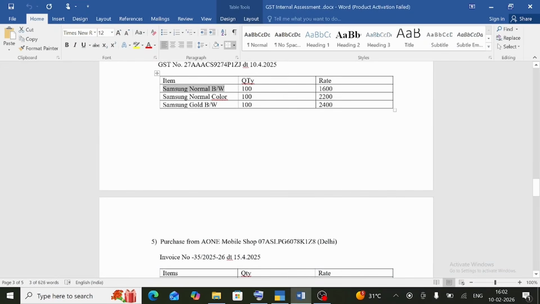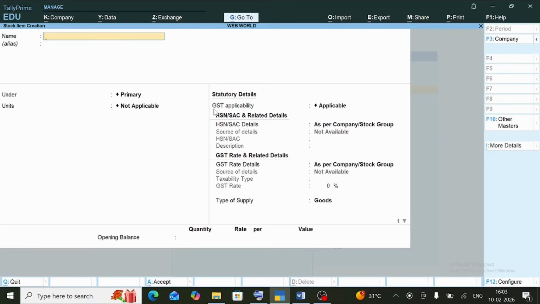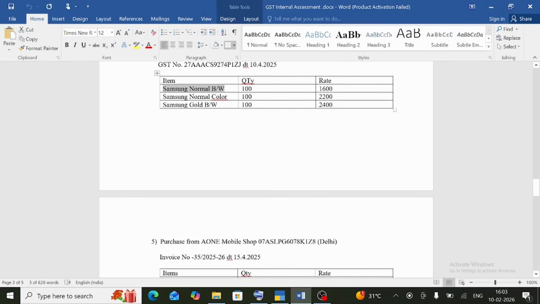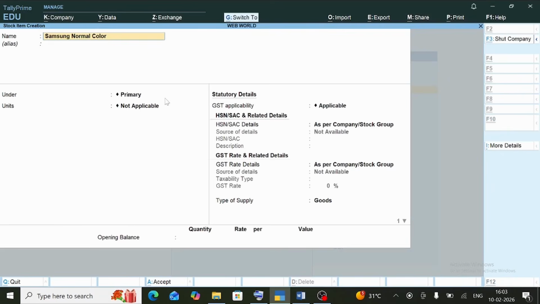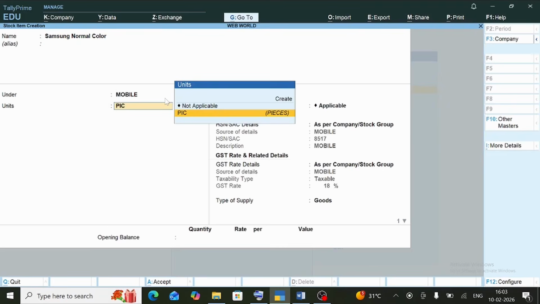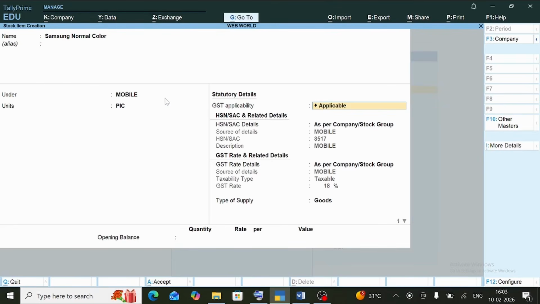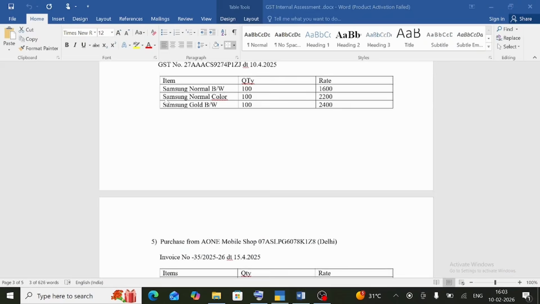Again another item. So if you have not created a particular group, then at the time of creation of stock item we have to write these details again and again. So this is now Samsung normal color. Now this is color stock item under mobile, pieces units. Now see, these details are reflecting automatically. Now Control A for accepting.